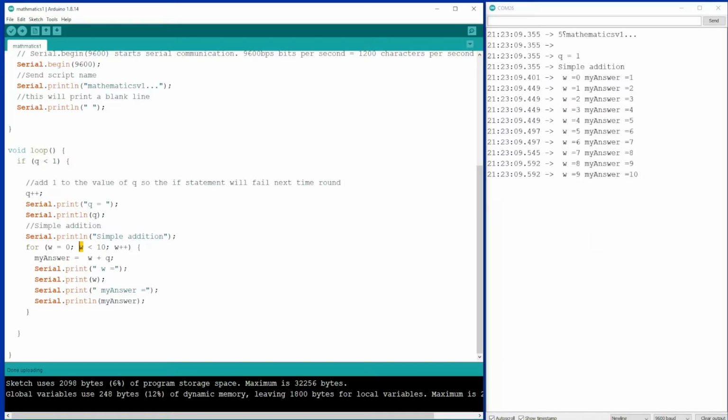So the code has compiled up. I'll turn the timestamp off for the next run, and let's see what we've got. So we've got the file name as printed, q equals 1 because that's what that is, simple addition, and then for w equals 0 through to w equals 9, my answer is w plus 1 equals, and lo and behold, 1, 2, 3, 4, 5, 6, 7, 8, 9, 10.